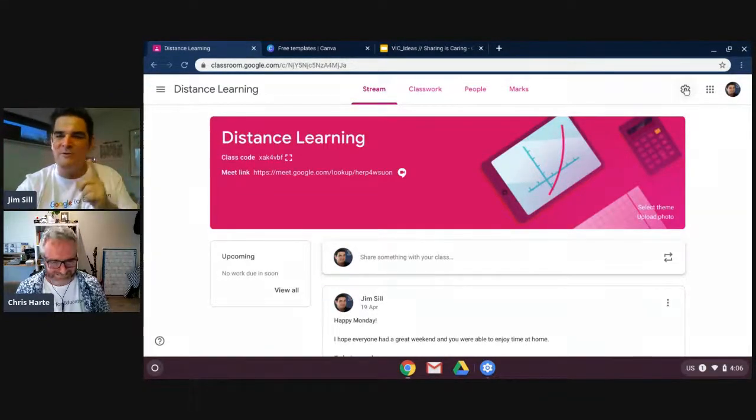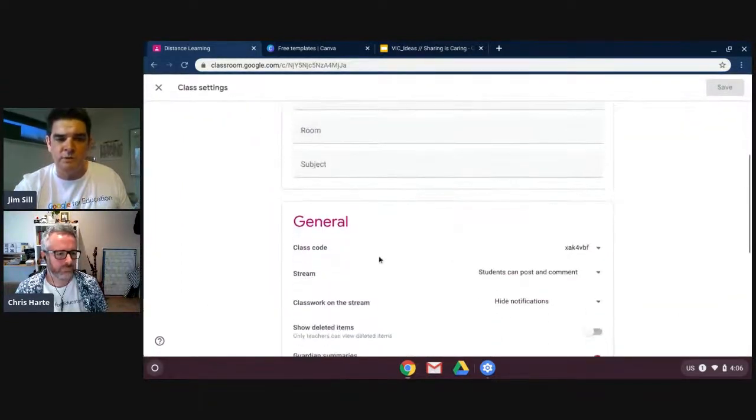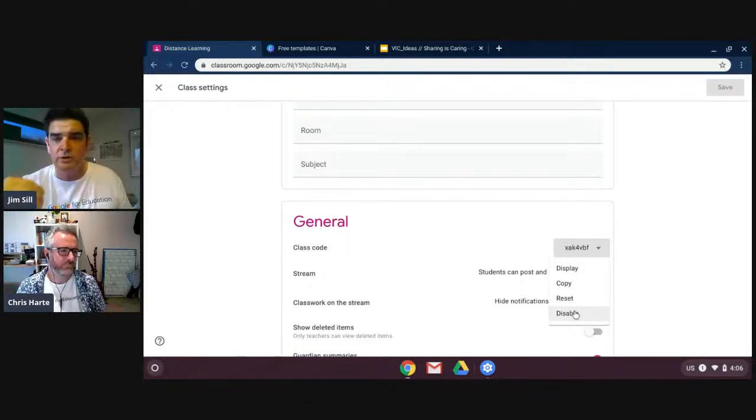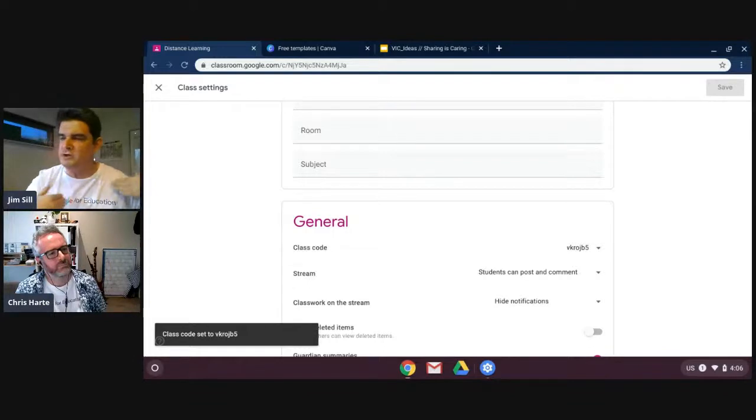So that class code is great. The thing is you could share that with your students right off the bat. And then when you have all of your students in the class, you may want to go into that gear shift in the top right-hand corner, and then drop down and see where it says class code. That's that same class code we had a minute ago. I can either disable that code so no one else can join, or I just reset it and it turns into a new code. That way nobody from that other group can join in.